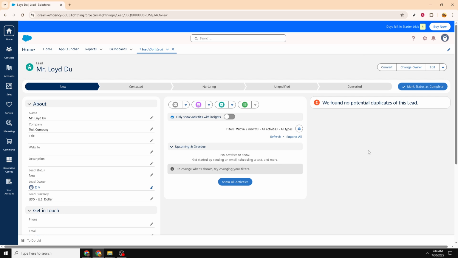Congratulations! You've successfully learned how to convert a lead into an opportunity in Salesforce, paving the way for efficient sales management and increased business success.